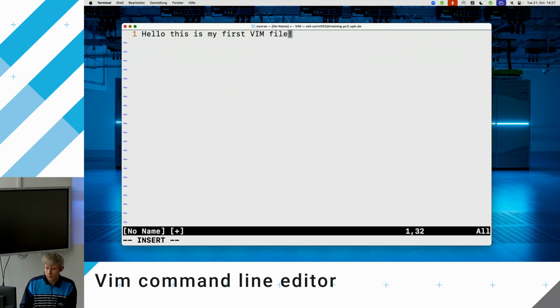And to get back to the normal mode, you can press Escape, and then you see that it doesn't show insert anymore, so you're back in the normal mode. So you see you can use your arrow keys, for example, to navigate both in insert and normal mode, but you can only type if you are in the insert mode.